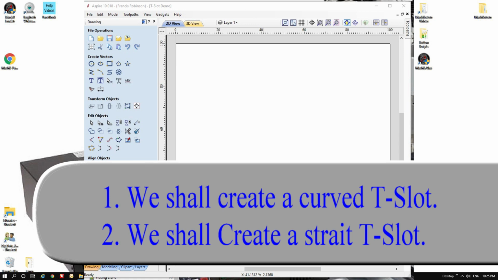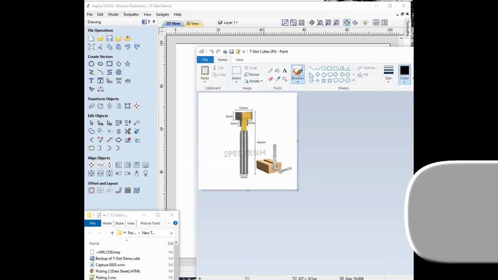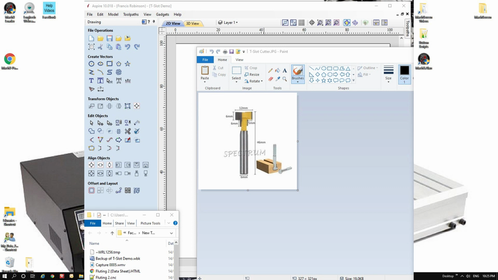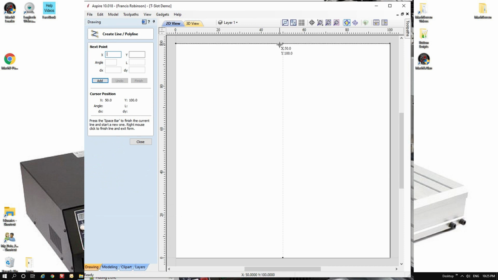1. We shall create a curved T slot. First, find or select the T slot cutter. For this demo, the curved T slot will be on the center line of the job, so add a center line vertically.